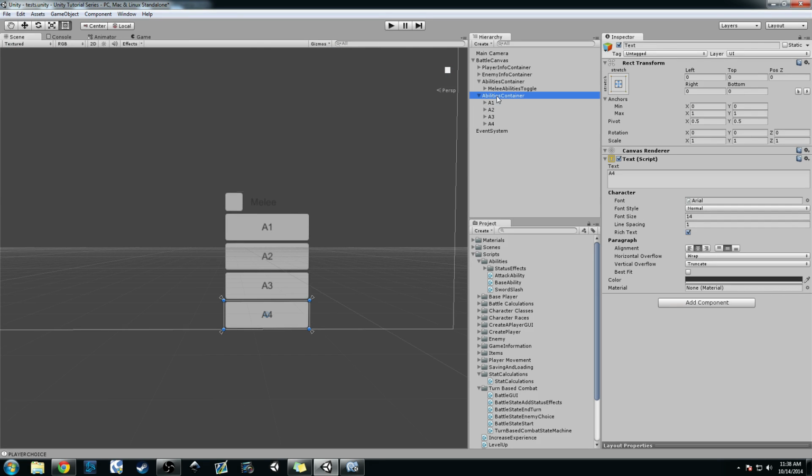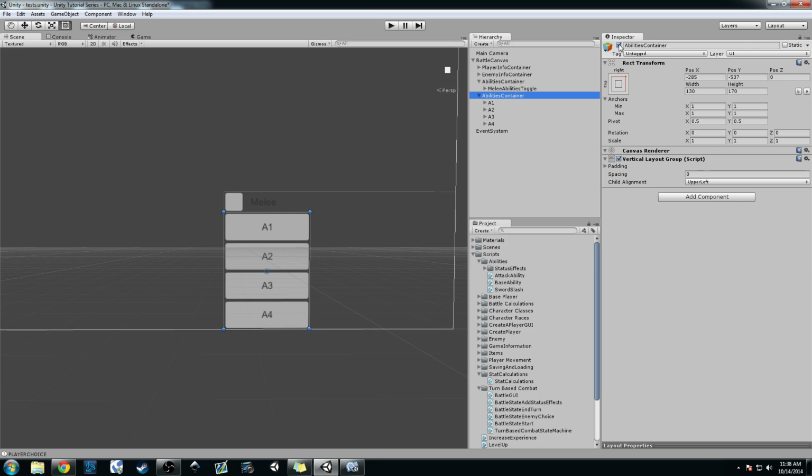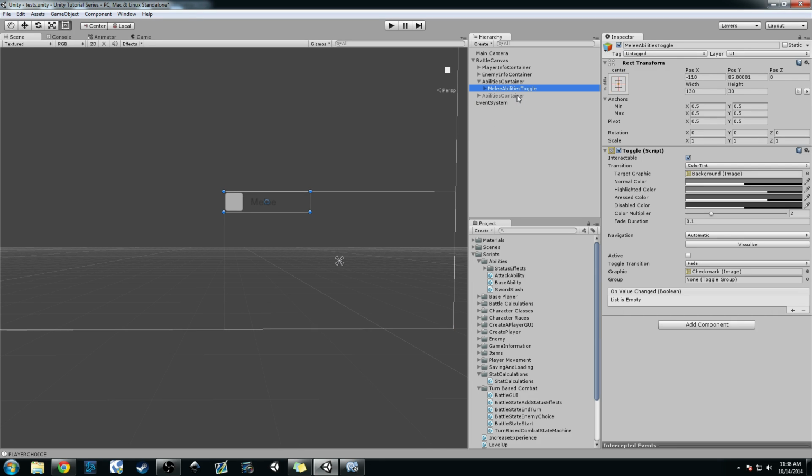But here we go. We have this abilities container. I'm going to disable it like that. And what we're going to do is, on our abilities toggle, if you remember, there's this on value change boolean little box with the little plus and minus buttons on the toggle component in the inspector. I'm going to hit add to list, and drag this abilities container game object from our hierarchy into the little spot over here.